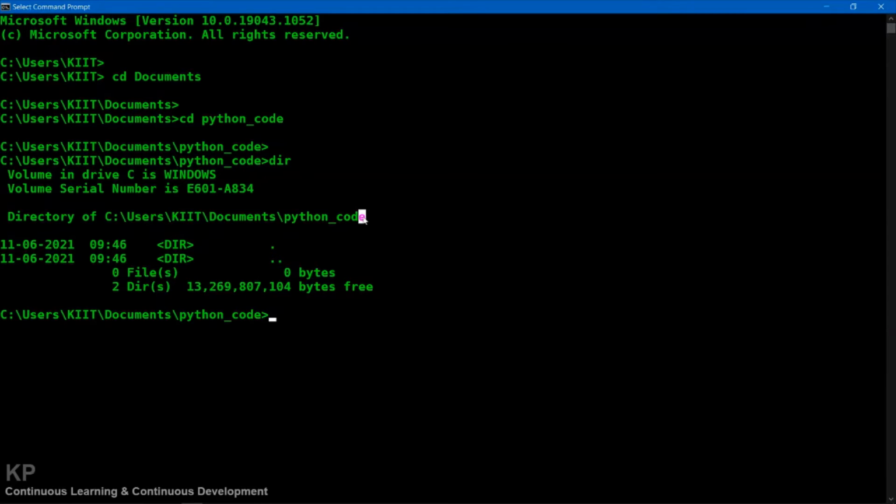So how to open Jupyter Notebook? This is a text editor. So if you want to save your Jupyter Notebook, or your program files, in this folder, go to this folder. Currently I'm inside this folder. Now here type jupyter notebook, see here, press enter.